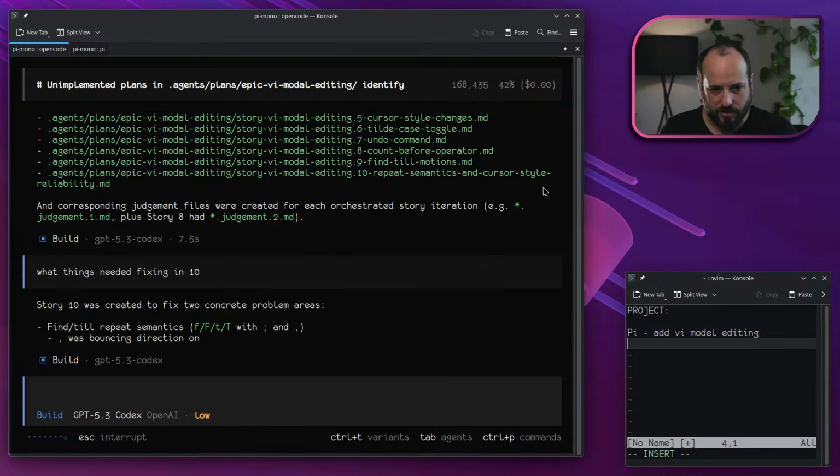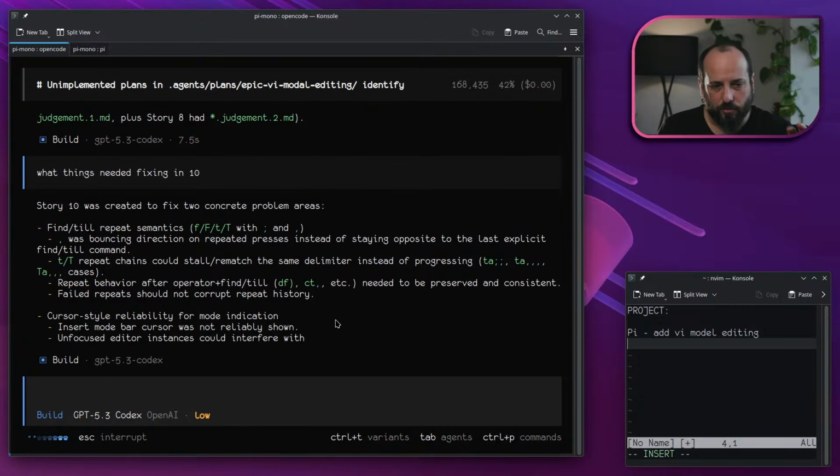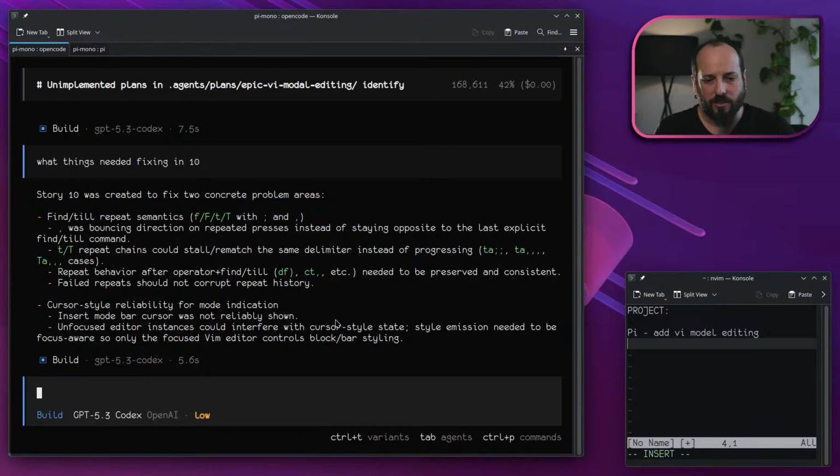So one was the cursor style. One was the from until commands. If you hit comma or semicolon to repeat that, it was flip-flopping instead of proceeding in the opposite direction of the original command. Oh, it looks like maybe those were just the only two things.